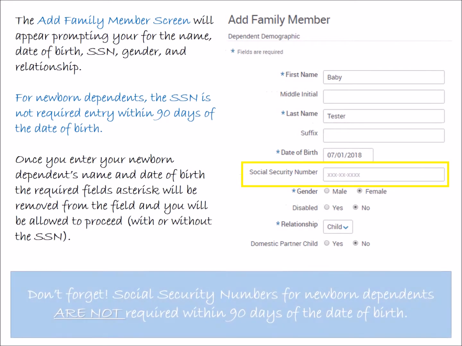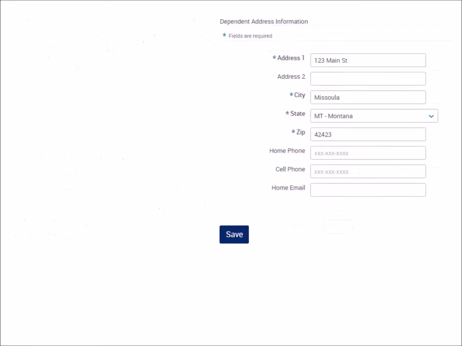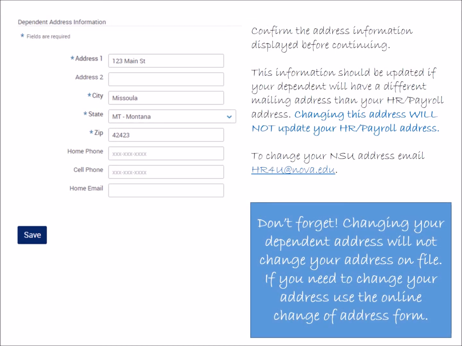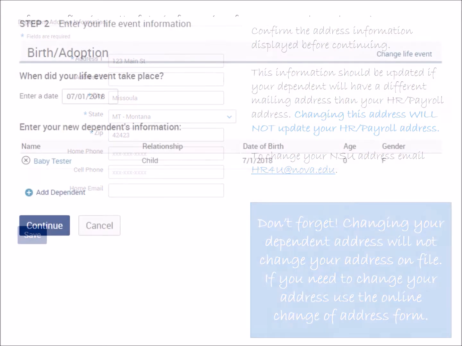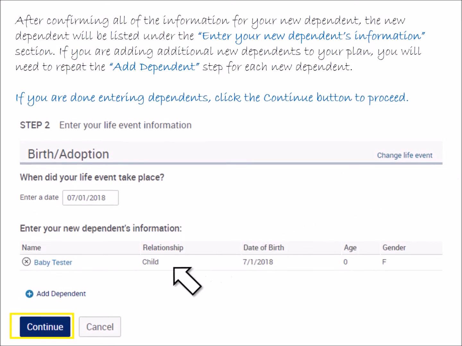If your life event is for birth or adoption, you don't need your social within 90 days. If you need to change your address, contact HR at nova.edu. Confirm all of your information is correct and click Continue.